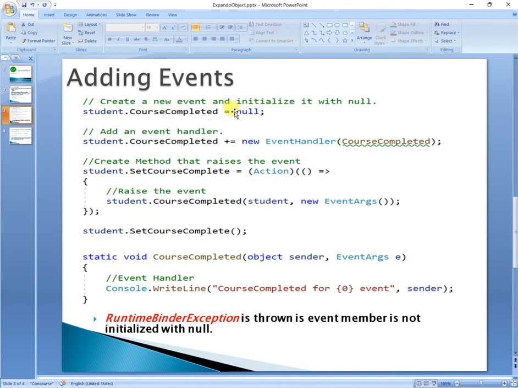If you don't assign it to null, when you're executing, calling your event, raising it, it will create a runtime binder exception, since the event is not known. If you don't have this statement at this stage, when your program runs, you'll get this runtime binder exception telling you that this member does not exist. So the first step, say you're creating an event course completed, you should assign it to null and then define the event.